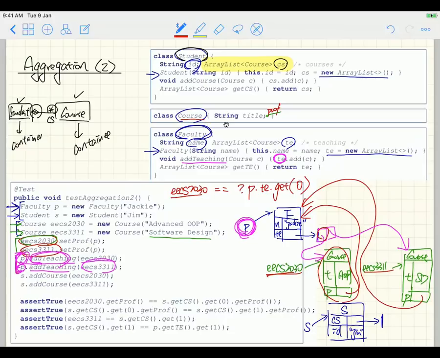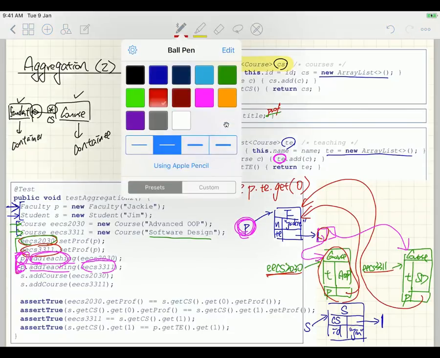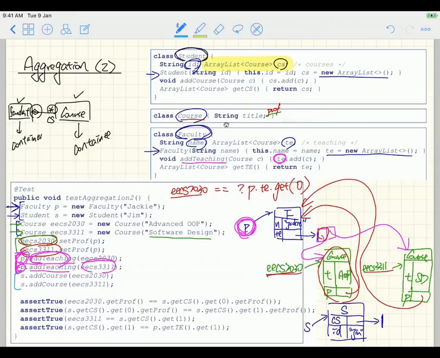Okay, so now let's go further. How do I complete these two lines? When I say student.addCourse, so a faculty member can add teaching, just like a student can add a course. So now, how do I do that? So similarly, when I say S, which is the student over here, the addCourse is over here, which will be adding to the CS, right? So now when I try to execute s.addCourse, I'm changing the CS attribute over here, right? So that will now become size 1. And that should really be pointing to 2030, like this.